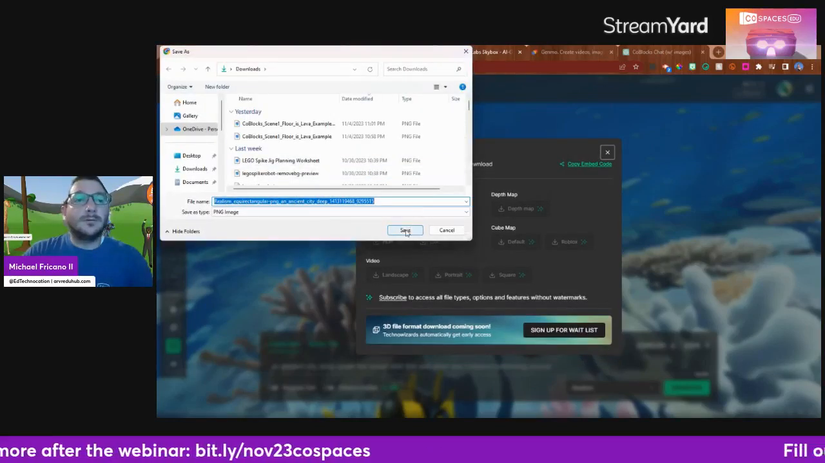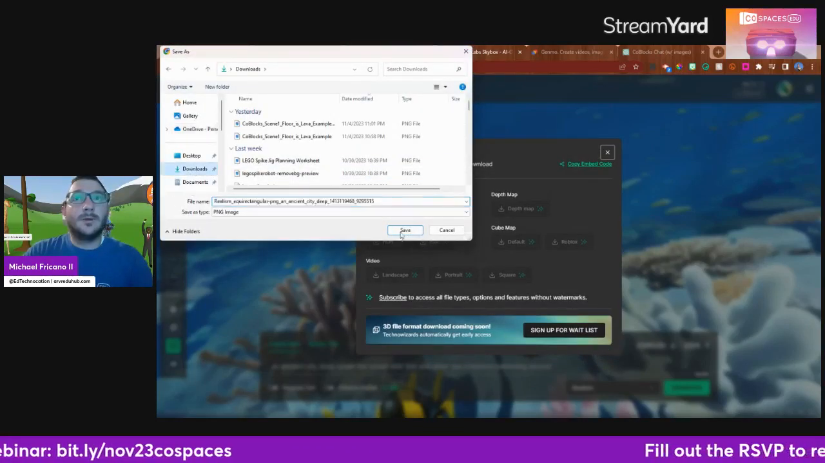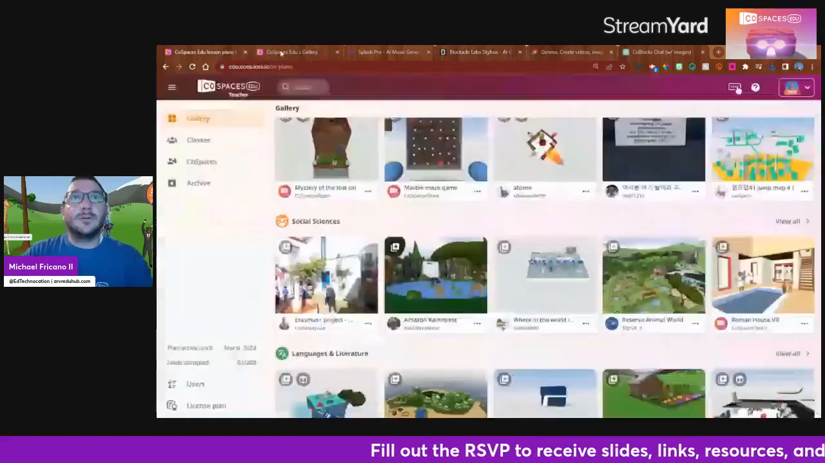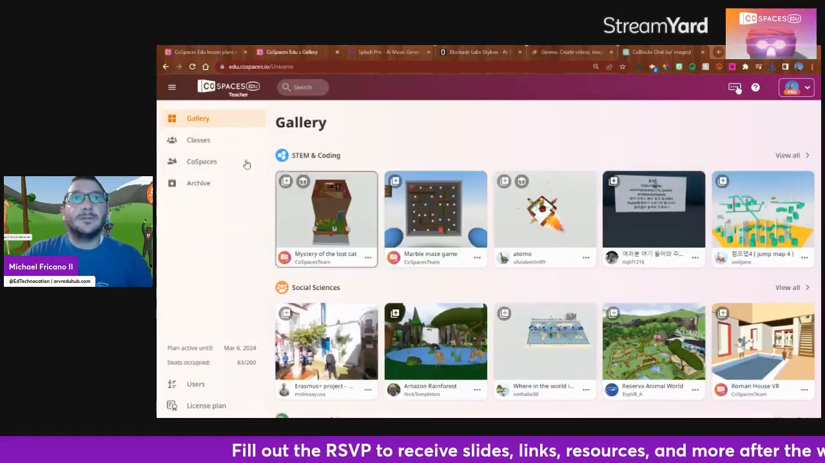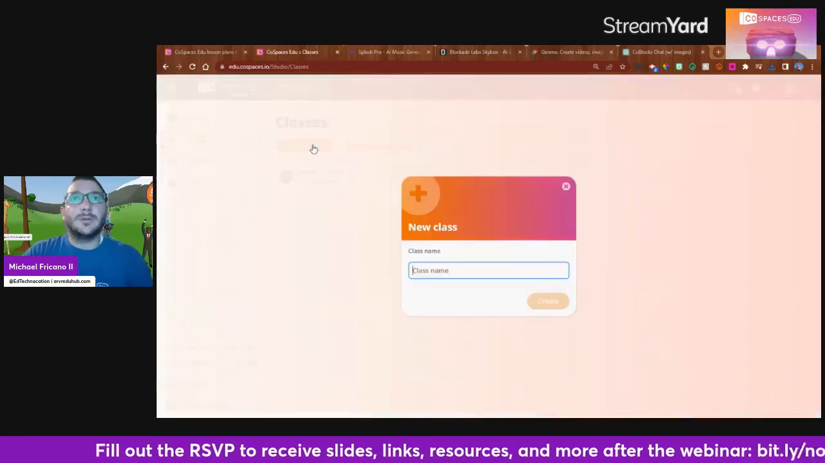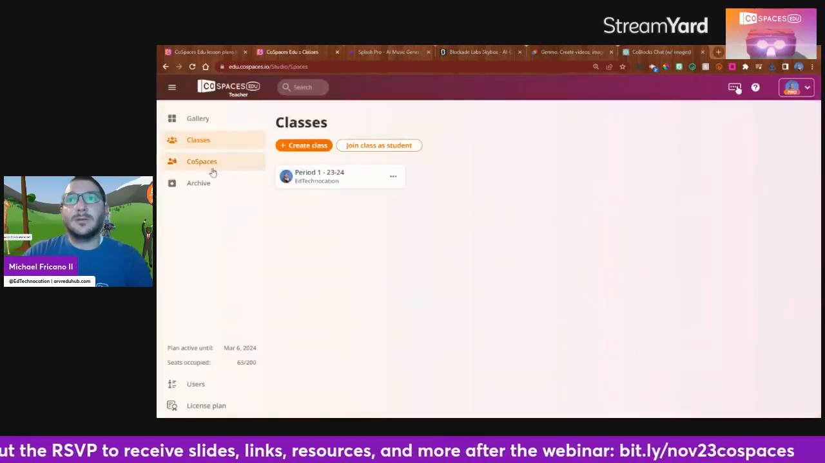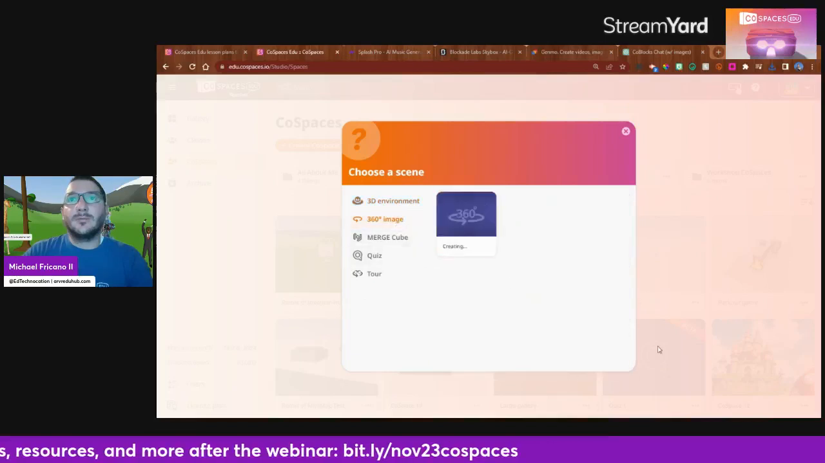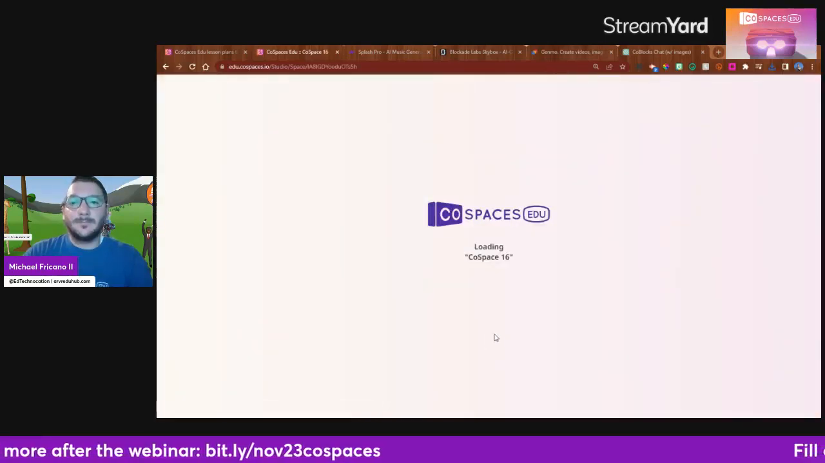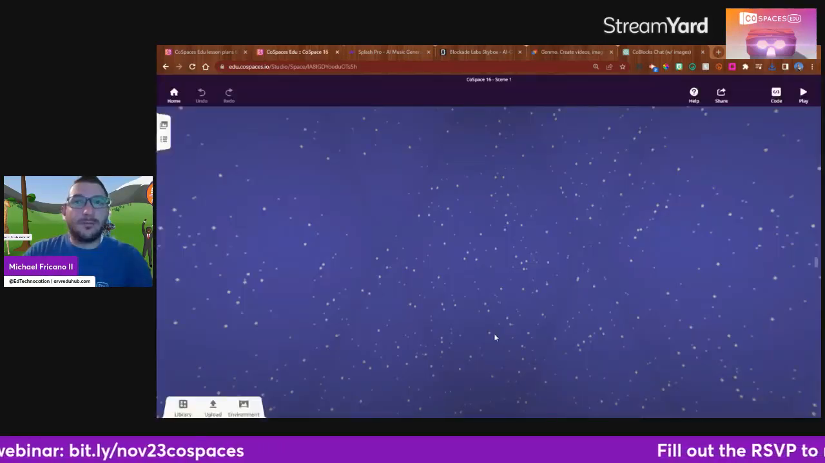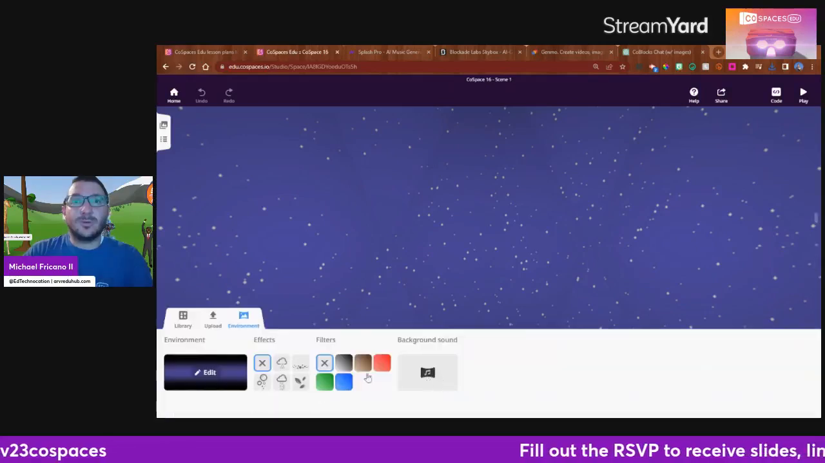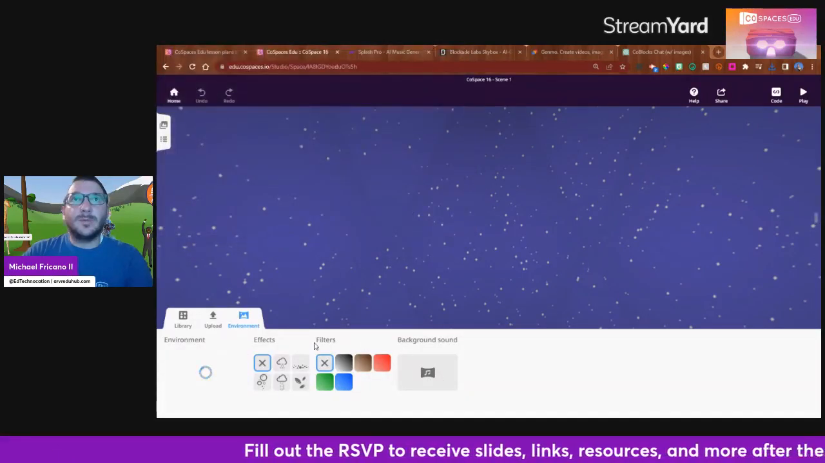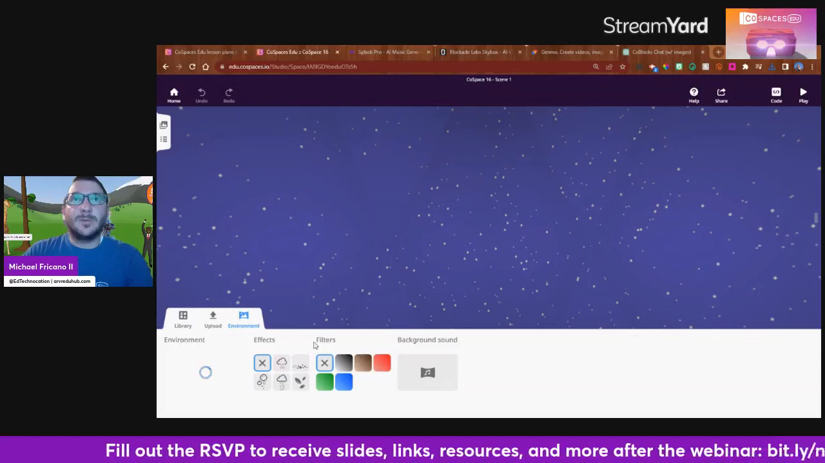There we go. Okay, I'm going to save this. Jump on over to CoSpaces. Let's just toss one in here really quick. Oh, nope, I want to create a class. Create a CoSpace, 360 image. Because we're working with a 360 picture, we want to make sure we're using a 360 image CoSpace. I'm going to toss this in. So I'm uploading the 360 image.